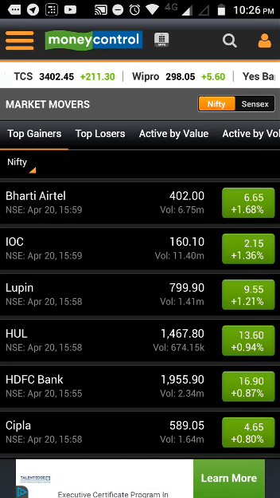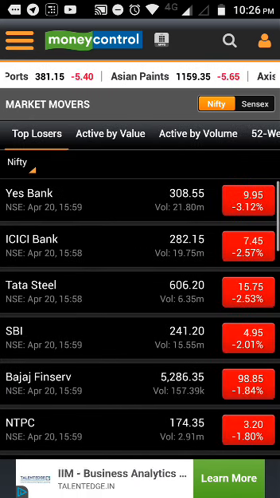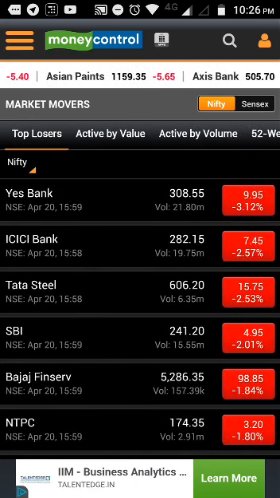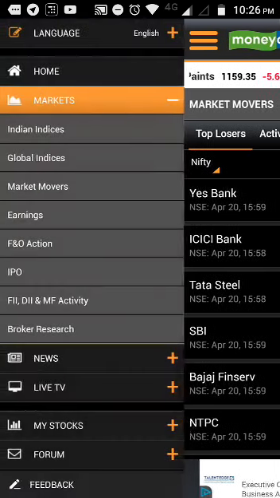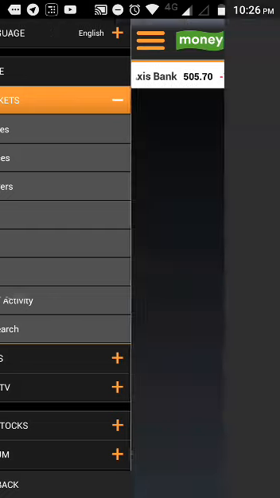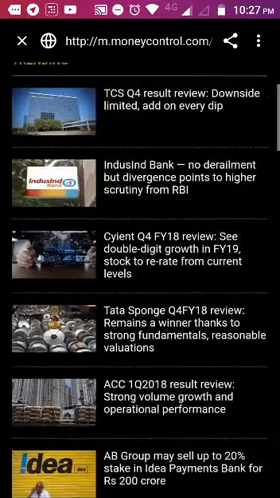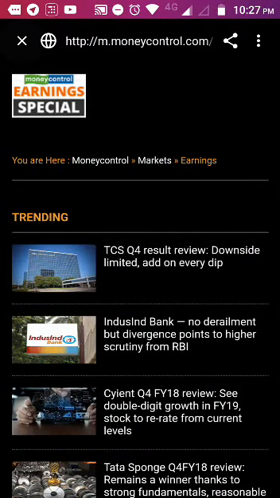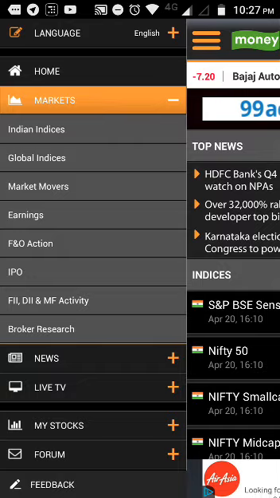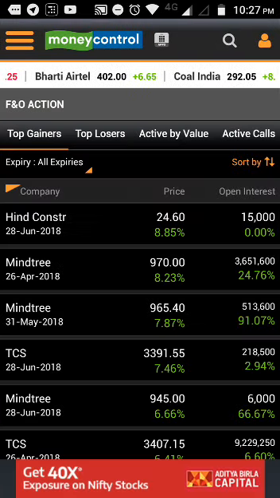F&O action, if you go to this section, you will actually see where the F&Os are actually performing well. The volume on each F&O is performing well or not. So as you can see here, Hindustan Construction, the June contract is more active, as you can see, active by value. So these are the data which you should keep in mind when you're doing live market trading. So that's how you choose a particular stock.